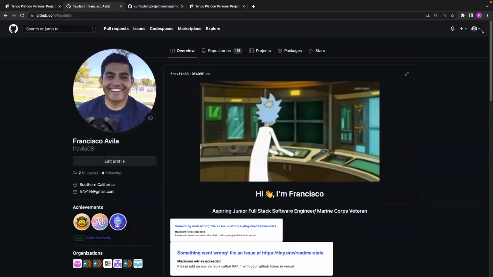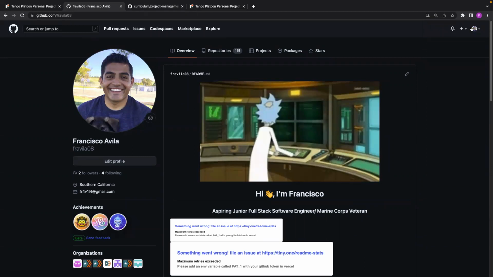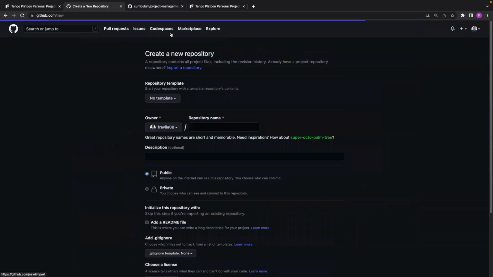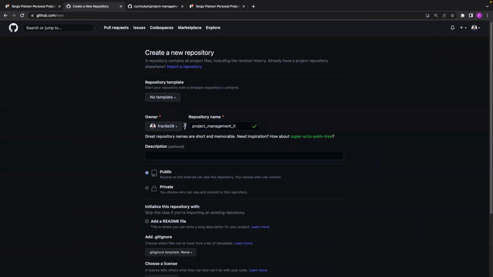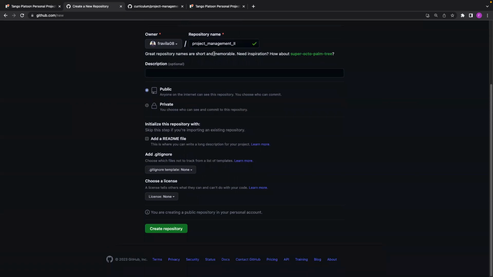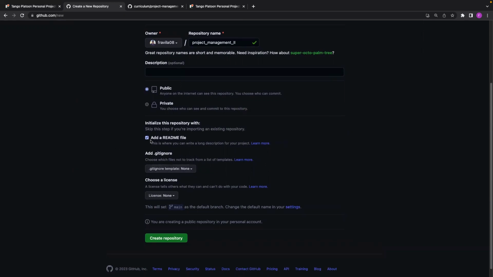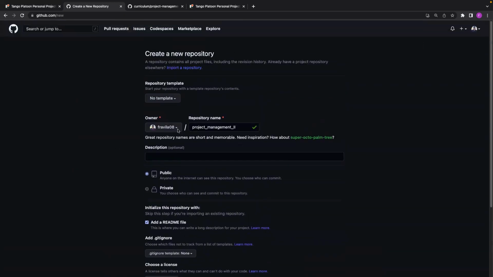So I'll go over to my GitHub profile and create a repository. I'm just going to call it project management 2. I'm going to have it be public because I really don't need it to be private. If you decide to have yours private, so be it. It's not going to interfere with the class whatsoever. Just make sure that you add people as collaborators. And then I'm going to ensure that it has a README file.